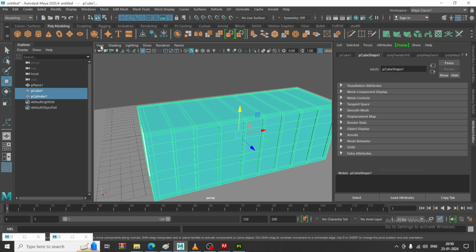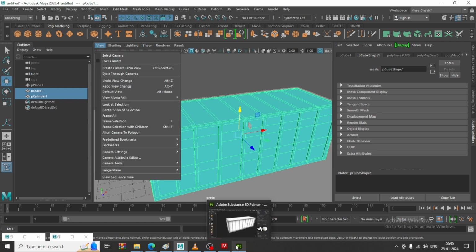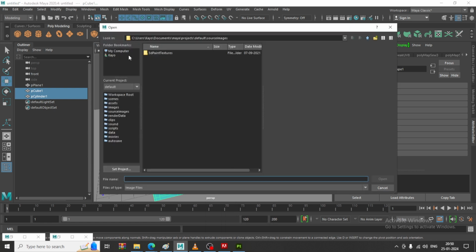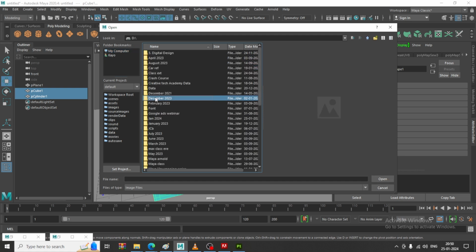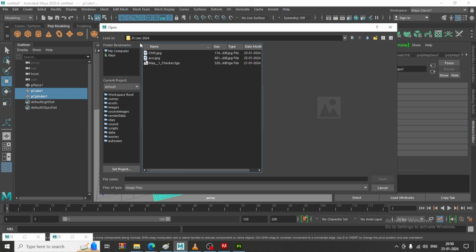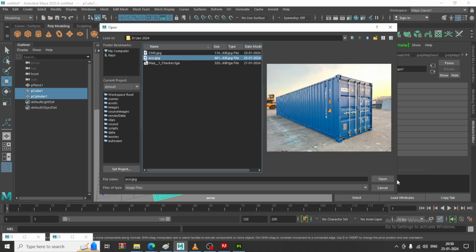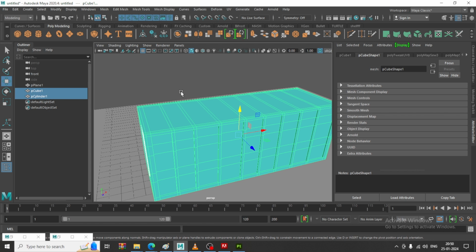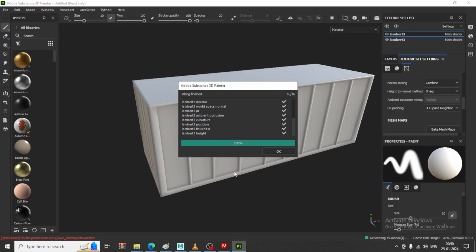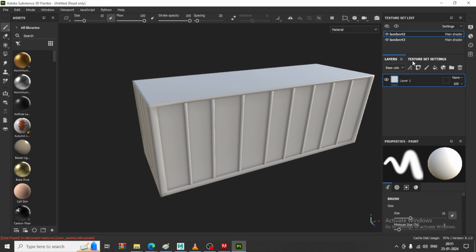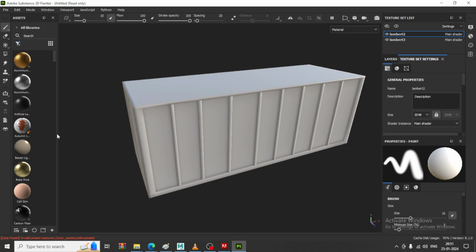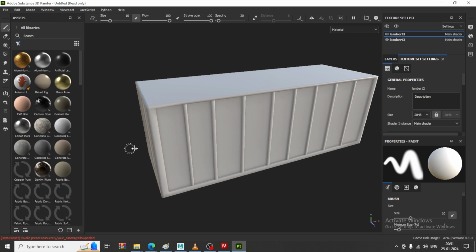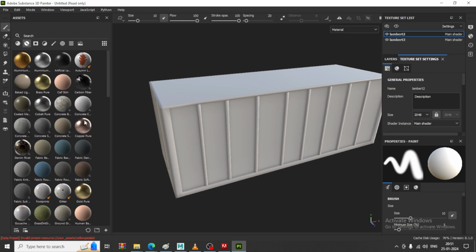So till then, if you want, if you have some other references, let's again go into this. I can just open this reference over here. Okay, it's done. So let's click OK. So as you can see, we have baked all these maps over here. So let's go over here, go into the smart material.